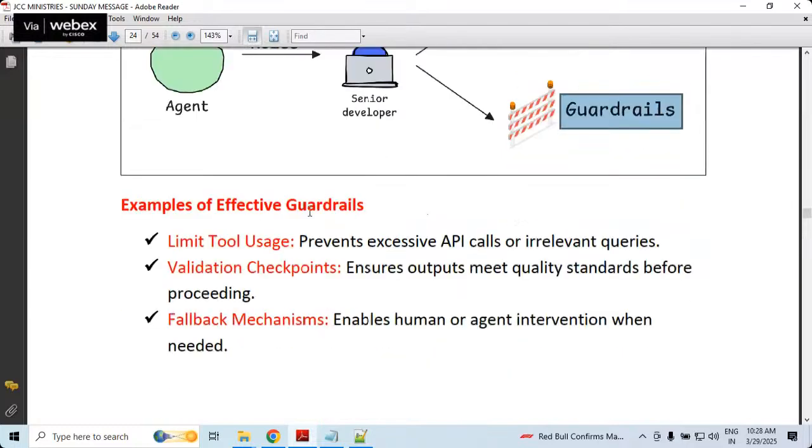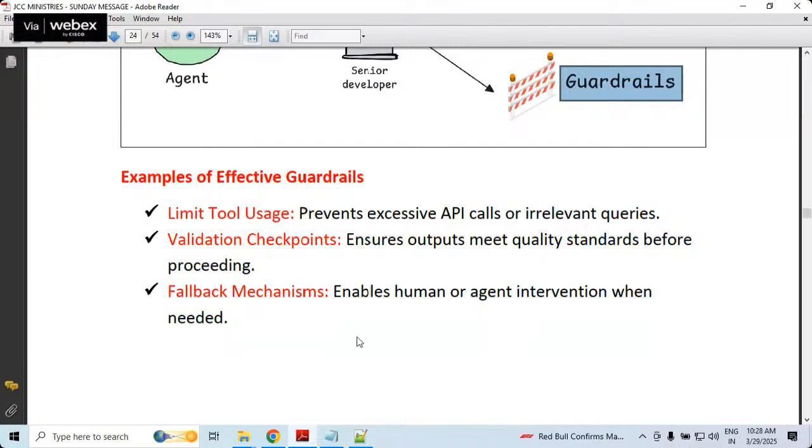Guardrails are required. Examples of effective guardrails, let me tell you. Limit tool usage. I'm not sure if you know about OpenAI. Initially, they gave free API keys, and by using that API key you get only a limited number of tokens in answers. Prevent excessive API calls or irrelevant queries. Validation checkpoints: validation checks ensure outputs meet quality standards before proceeding.